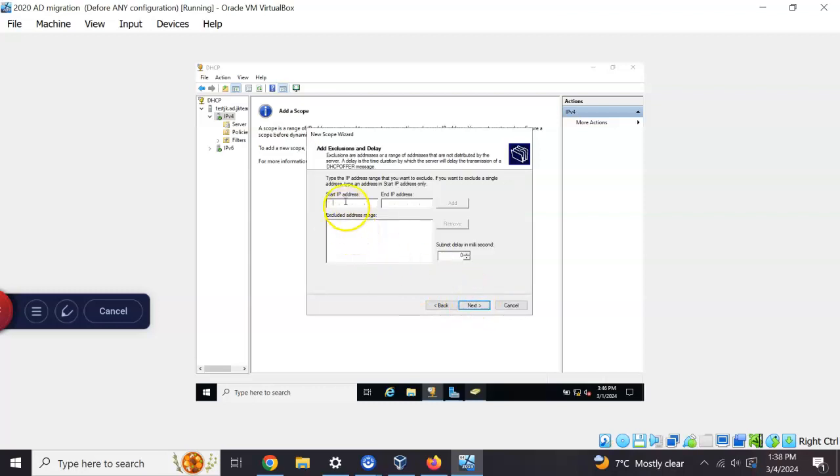I'll say next. It's asking me what type of IP I want to exclude in my infrastructure, because we have already configured 10.0.2.15 to my server. Similarly, you have your switches, firewalls, printers, and other servers or other equipment.